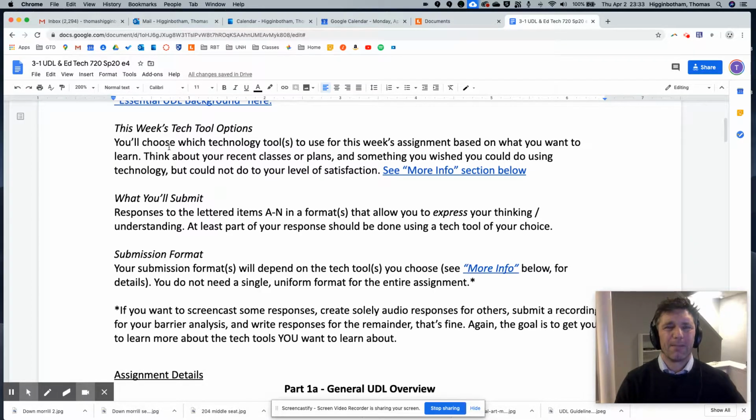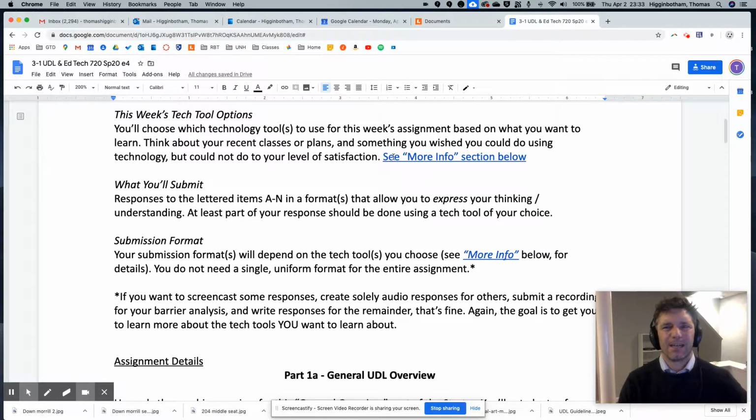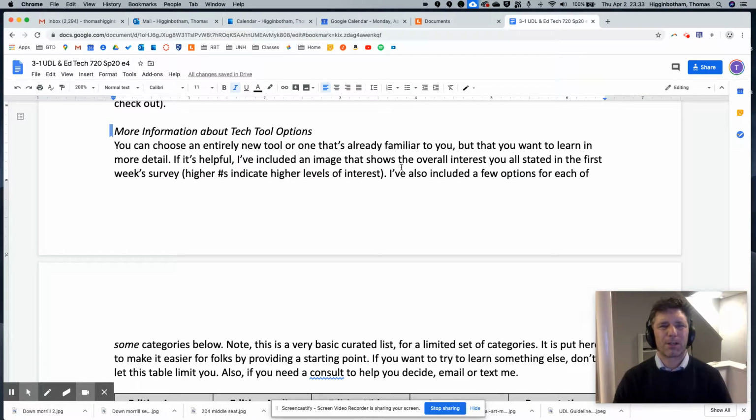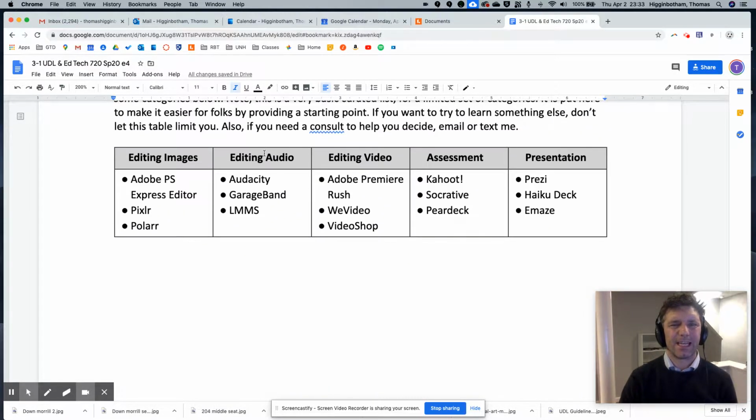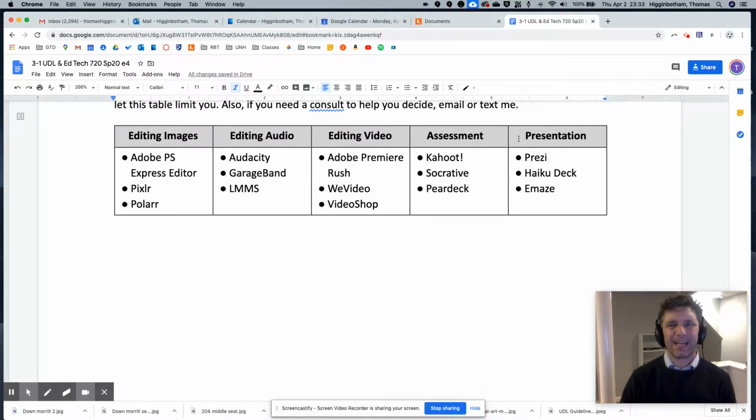And so what you're going to do is choose a tool to use based on what you want to learn. Think about those recent classes or plans I just mentioned and something you wish you could do with technology, but you couldn't do to your level of satisfaction. If we click there and go down to the bookmark, you can choose a new tool or one that's familiar to you. Here are 5 categories that are pretty commonly needed or desired for folks, and I've just included 3 examples of some pretty well-curated tools for each.